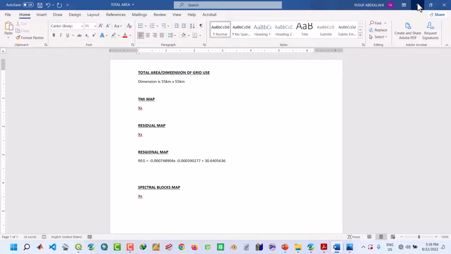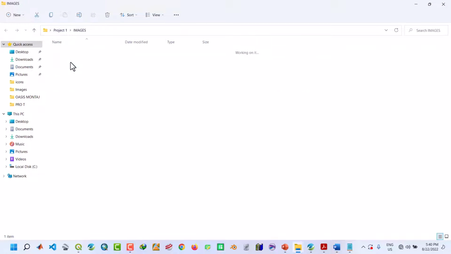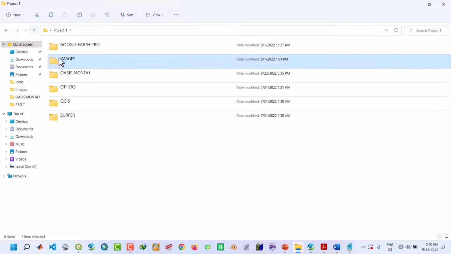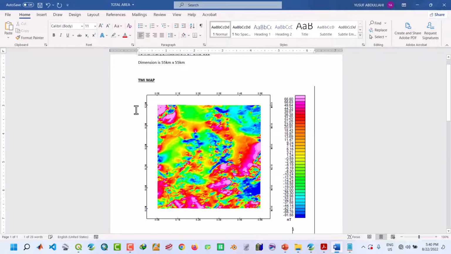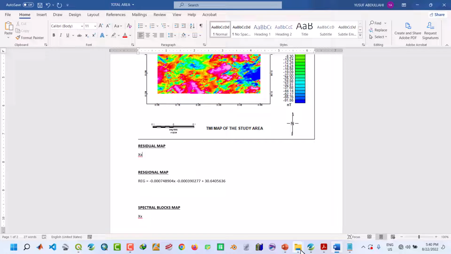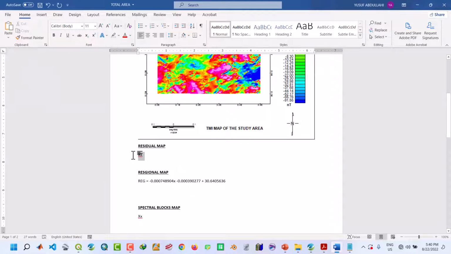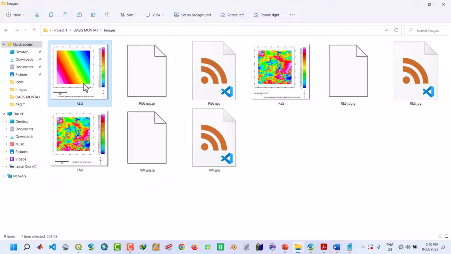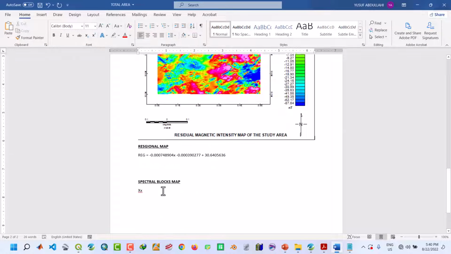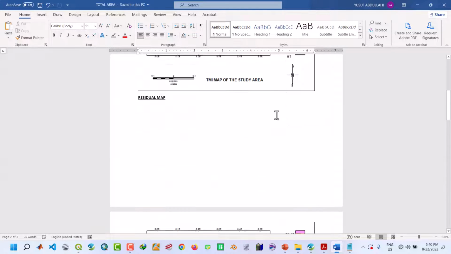And from there, if we open our maps, our images, we can bring the TMI. Let's bring the residual. Let's bring the residual map here. Then let's move to the last one, which is the regional. So save it.